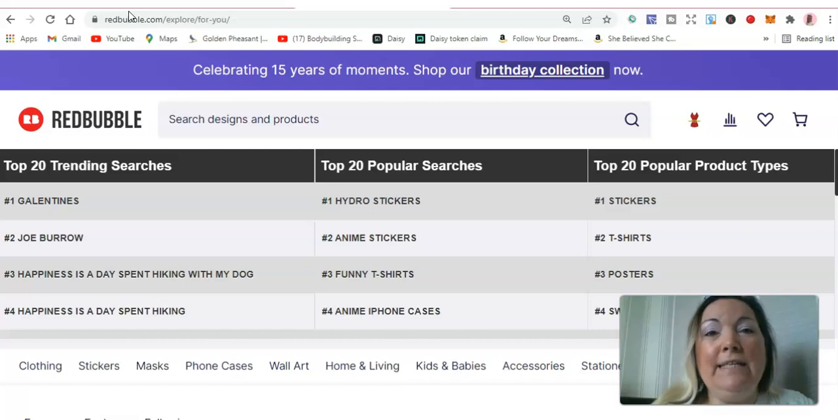But recently I started to use another niche research tool as well, together with Bubblescout. This is Bubble Spider. I will show you that one as well in the next video.